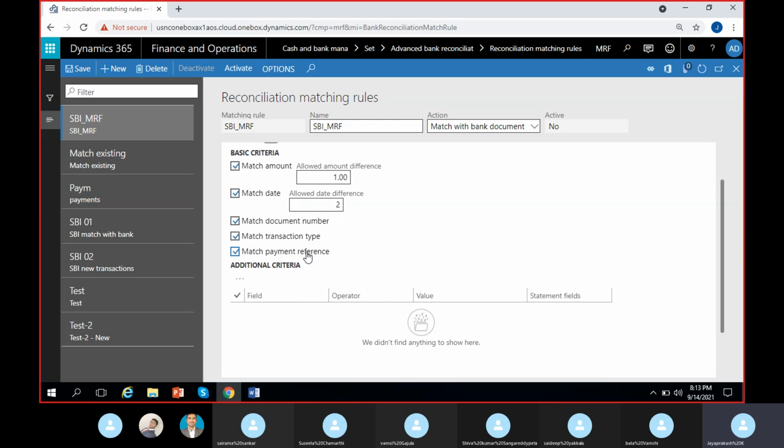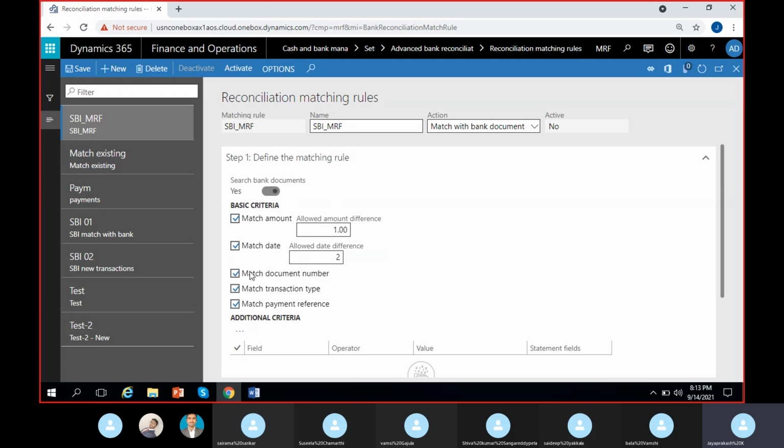Then match the payment reference. For every bank transaction we are doing, there is a field called payment reference. There you can enter the payment reference number. So if you give this condition, the system also has to match the payment reference number on the bank statement line with the payment reference that you have given in the bank transaction that you have posted in Dynamics. So all these criteria have to be matched.